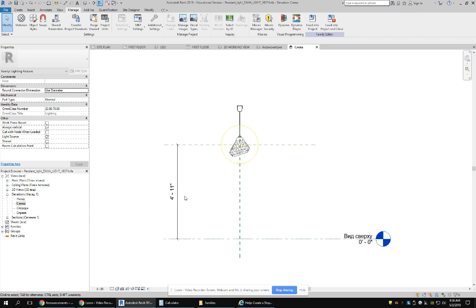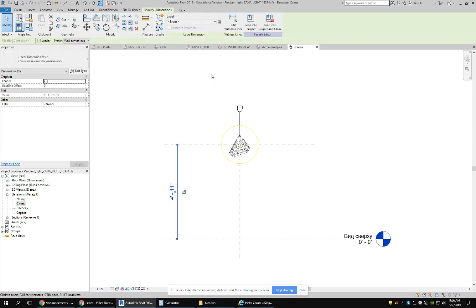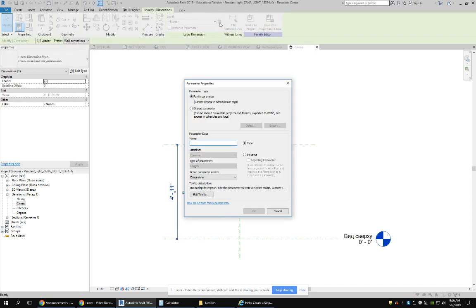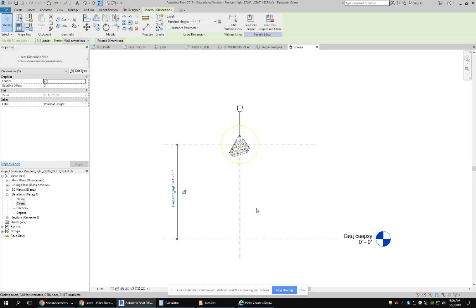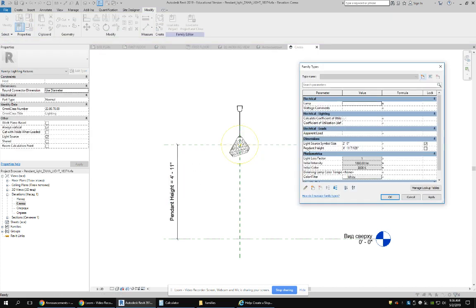So that's coming in at 4'11". I'm going to turn that into a parameter and see if it will allow me to do that. So I'm going to create a parameter and call this a height parameter. We'll call this the pendant height. And it should be a type parameter. And I'm going to change the pendant height to 8 feet. Well, actually 6 feet, because it's actually at the pendant.